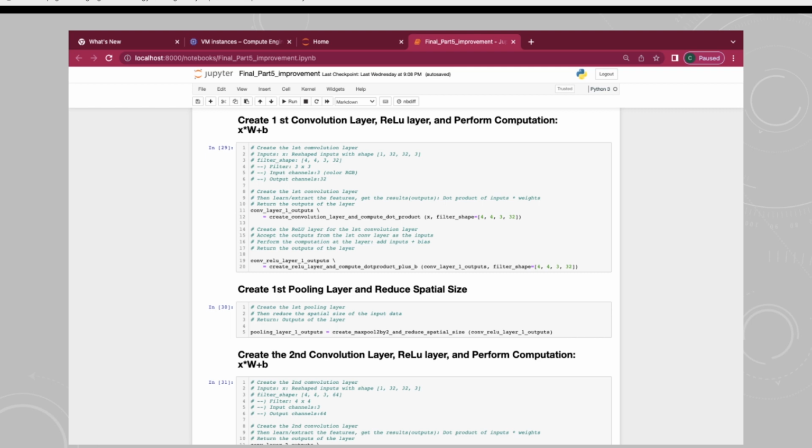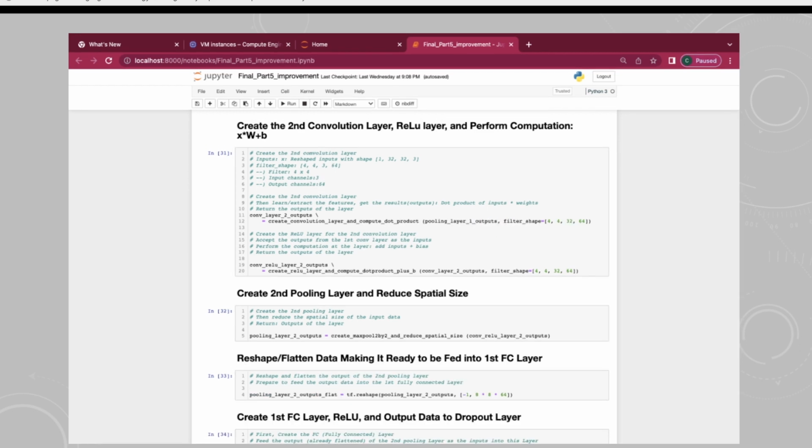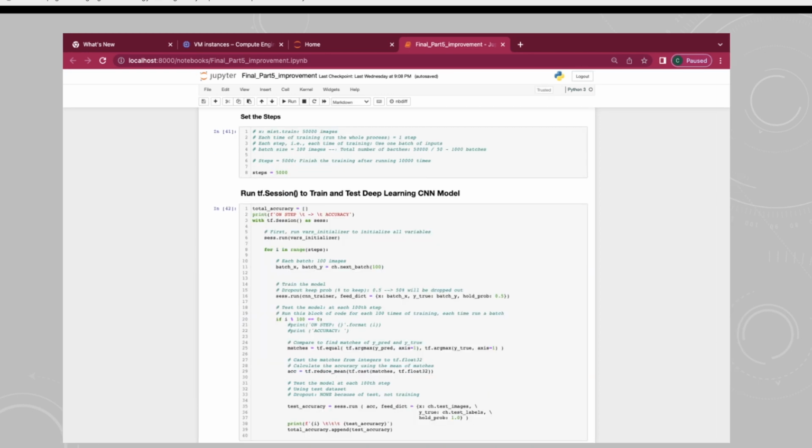So as you can see, I already decreased the filter from 5x5 over here, but the other parts are still the same. Also, I adjust the filter from 5x5 to 4x4 over here. But for the reshape part, I still keep the same numbers. And we also set the same step and the same batch.